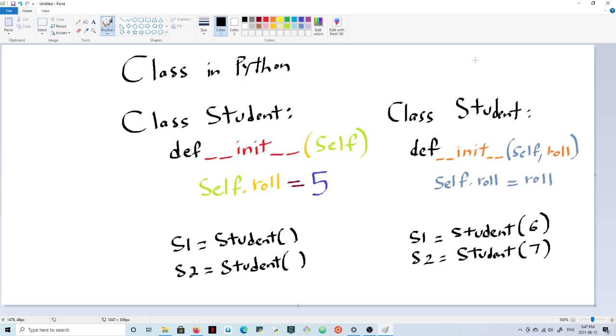Now we need to get an understanding of the syntax in Python. We create a class here, and we have this init method, double underscore init double underscore, and we pass self. Then we write self dot role is equal to 5.